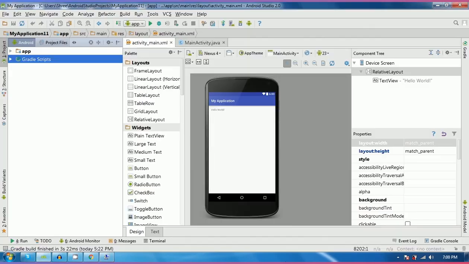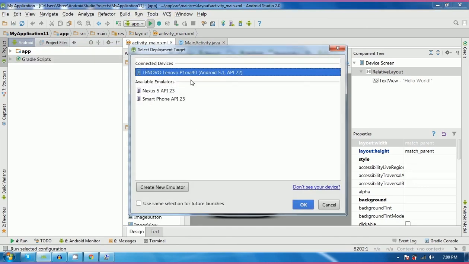To run the app on the Android device, in Android Studio, click on Run. Here is my device name, Lenovo P1MA40. So in that way, your device name also comes here. So select this device name and click on OK. Now this app will run on the Android device.